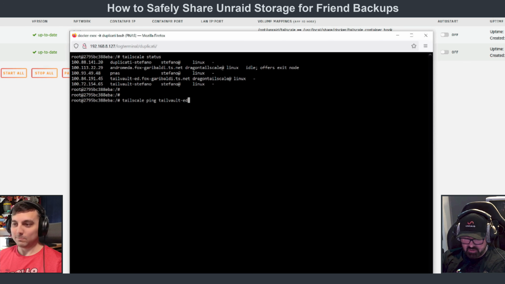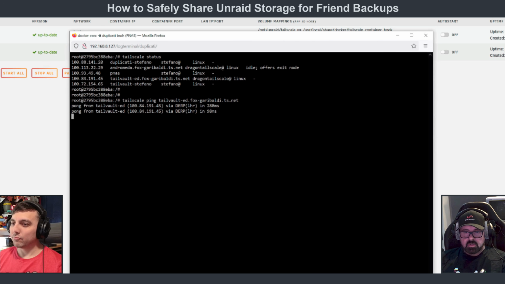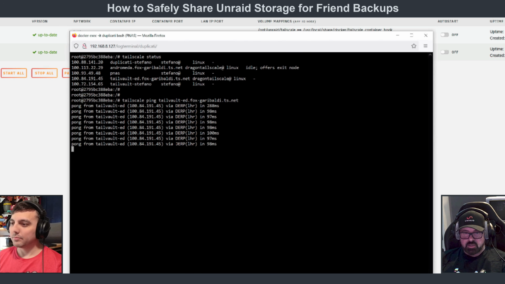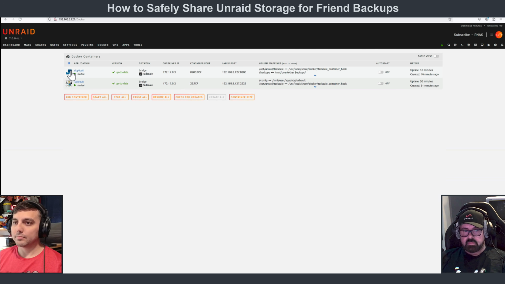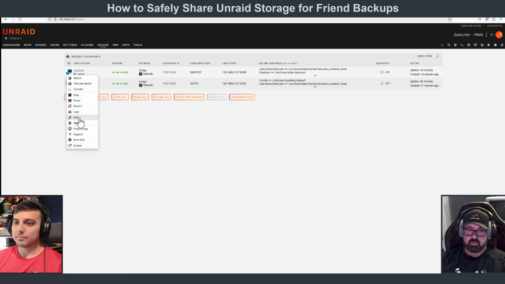So let's do a Tailscale ping. Here we can see it's just going through DERP. It could not do a direct connection, basically because this is bridged. So what we're going to do is put this onto the host network.